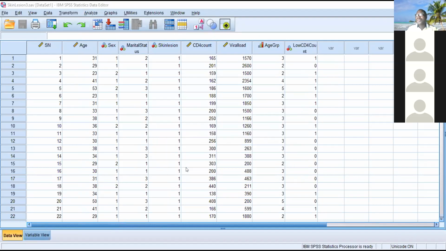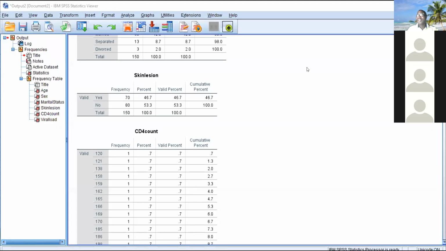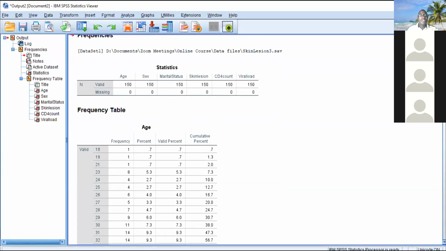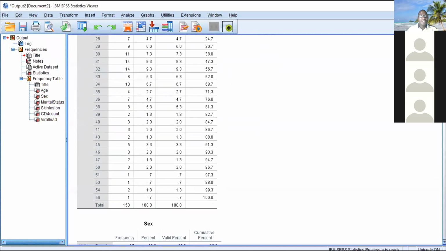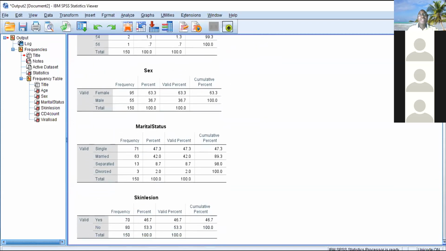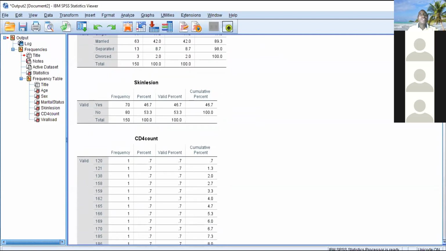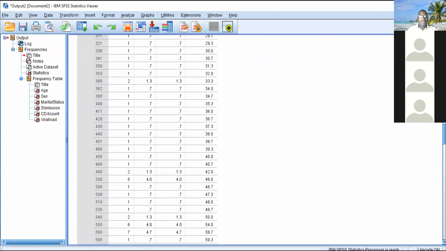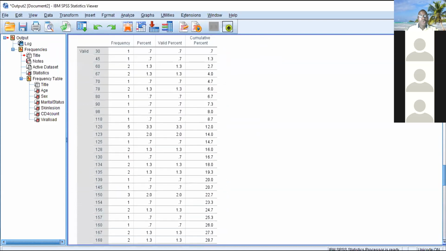When you do it, you go through, you see the frequency table, and you see the age, the sex, marital status, skin lesion. Okay, wait, am I sharing? Sorry, I forgot it. Yes, this is it. I share now. And you see age, sex, marital status, skin lesion, CD4 count, viral load.